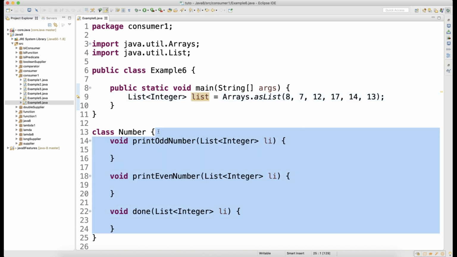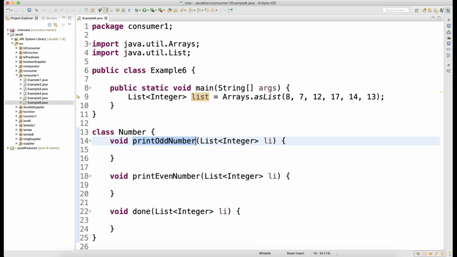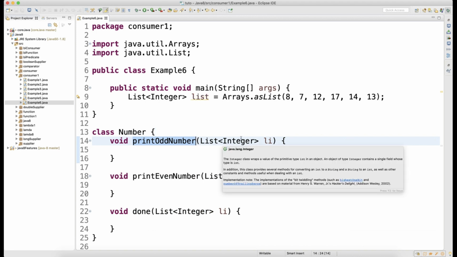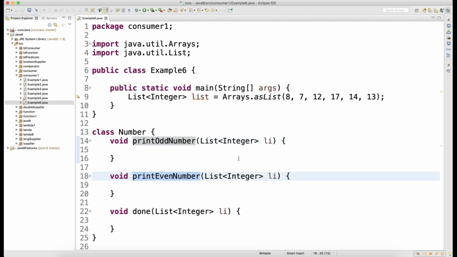This is a default class called Number class. There is one method which will print your odd number, another method which will print your even number, and there is something called done. So how do we write these methods? I need to write three consumers here. One will print odd, one will print even, and then one will say done. So how does this work?